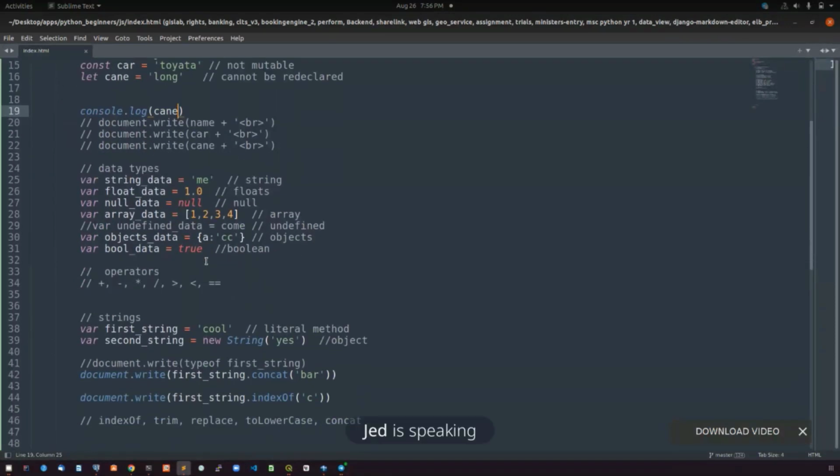And then we came down to data types, and we said the data types, we have strings, we have floats, we have null values, we have arrays, undefined values, objects, and then booleans. And then we gave examples of these different types of data. The next thing we looked at was the operators. We said with the operators, we have the plus, the minus, the multiplication sign, the division sign, greater than, less than. There are other operators over there. These are just a few to help us understand what they really are.